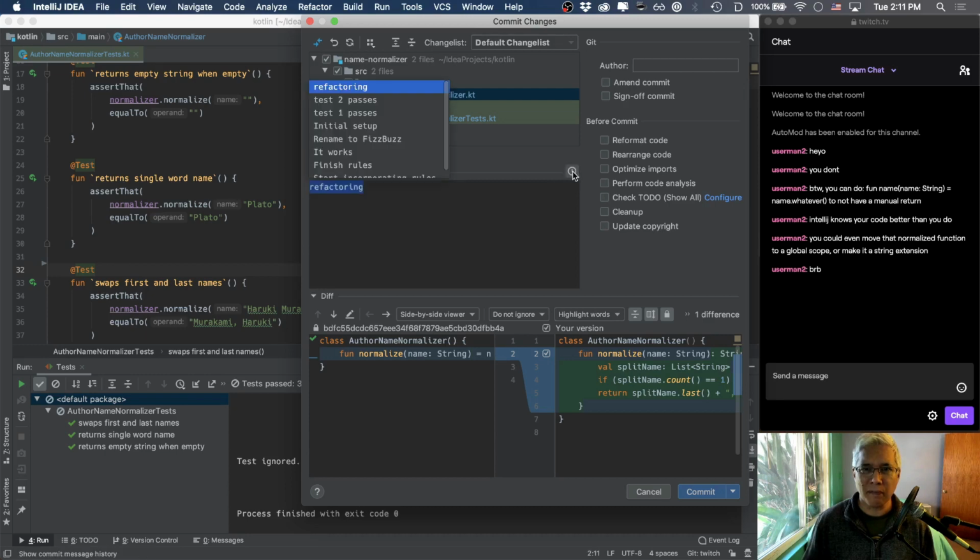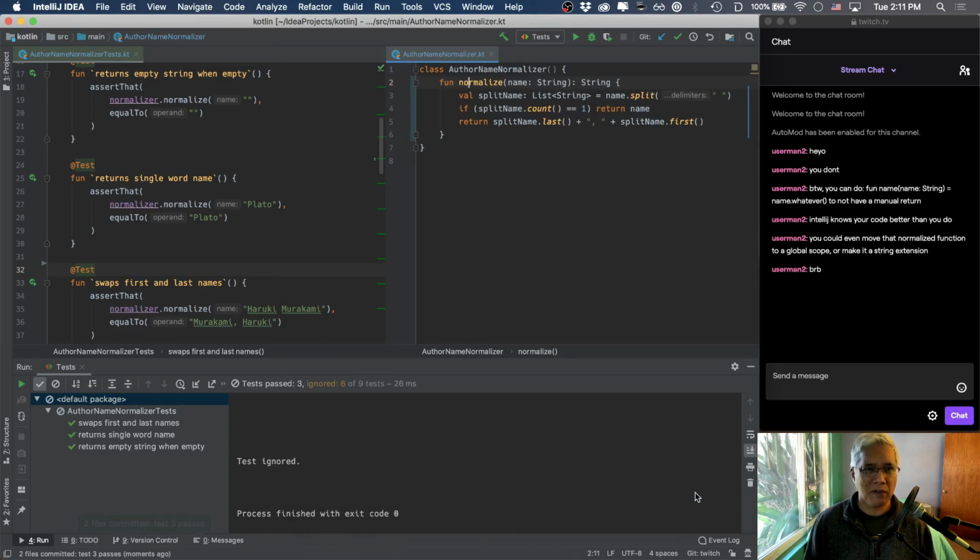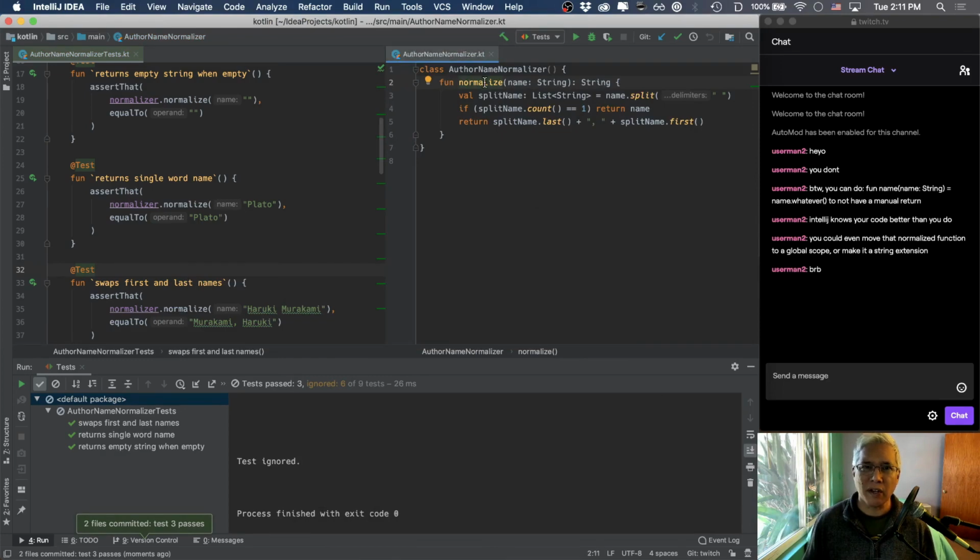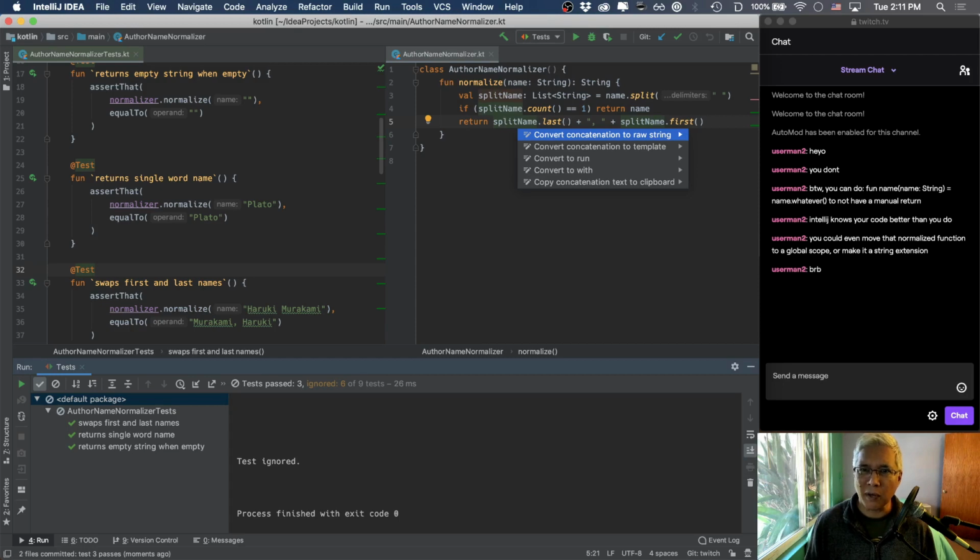Let's follow the same pattern there. All right, so now I want to see on the refactoring side of things, what sorts of things pop up. Convert concatenation to raw string. Oh, I see. Kind of interesting. What else does it have?